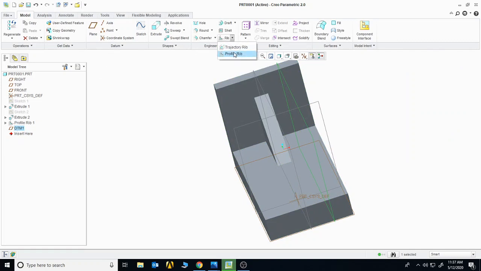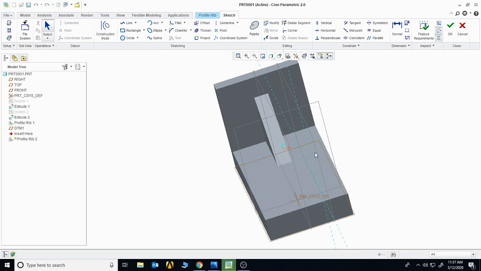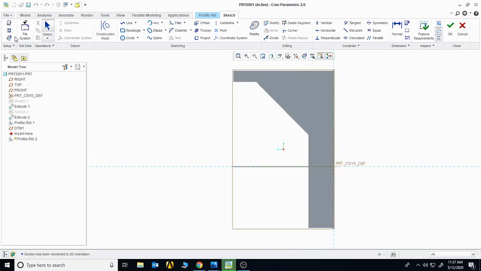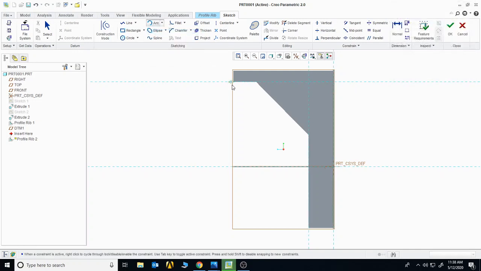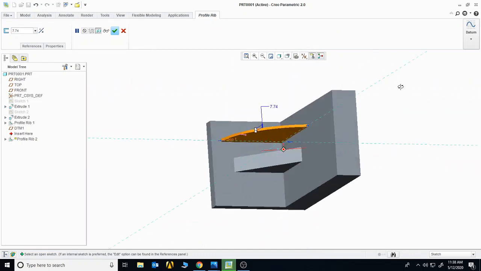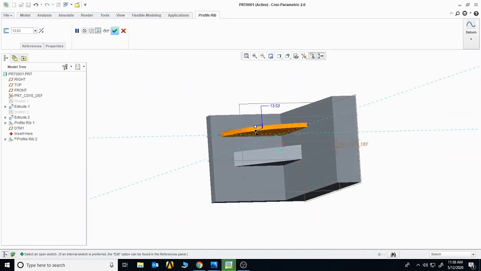Now the datum plane is selected. If you want to go into the profile rib, that means the profile rib is taking the datum plane as a reference, and the rib will be created on that particular datum plane. Make it parallel. Again, you need to define the references. Let's suppose we want to make a 3-point tangent arc: first point, second point, and this is okay. Click on OK. So this is how it works.